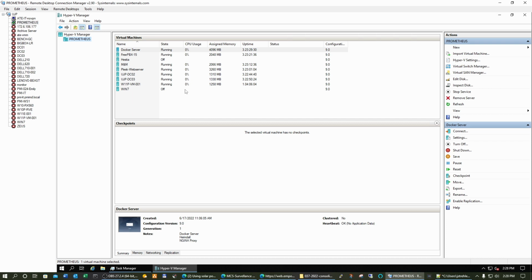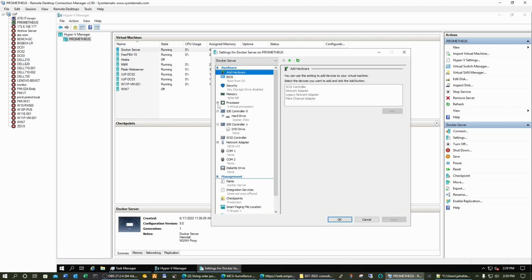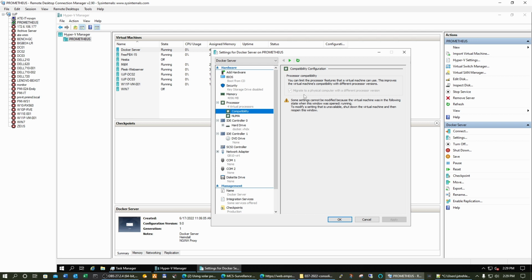It was an easy thing to do, even if you have different processors. For example, the Dell R720 has a completely different processor than this i5-10400. So if you go into the VM under Settings and go under Processor, go to Compatibility, you'll see that you can click this checkbox, Migrate to a Physical Computer with a Different Processor Version, which will allow you to then move the machine between equipment with a different processor.